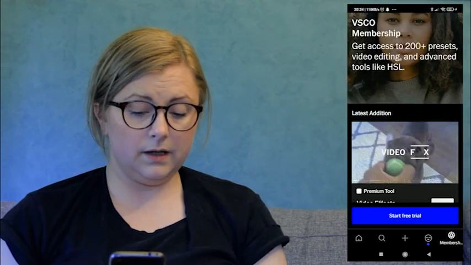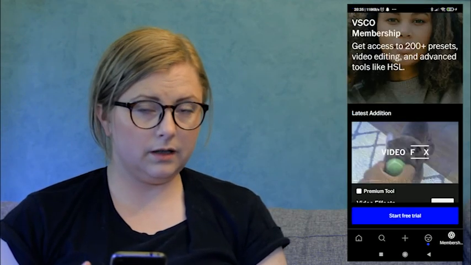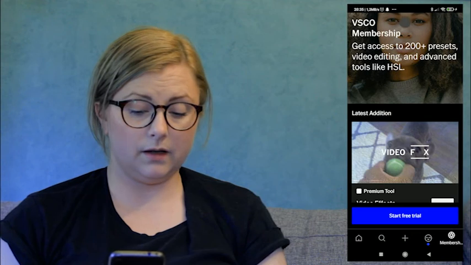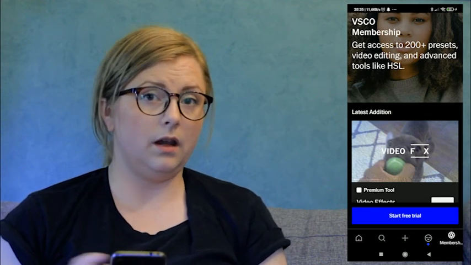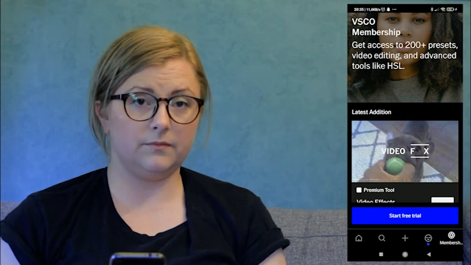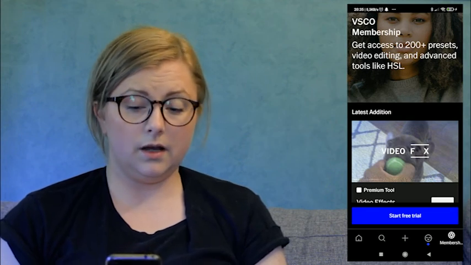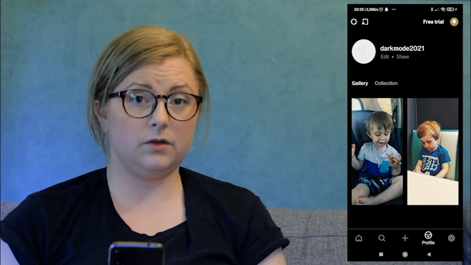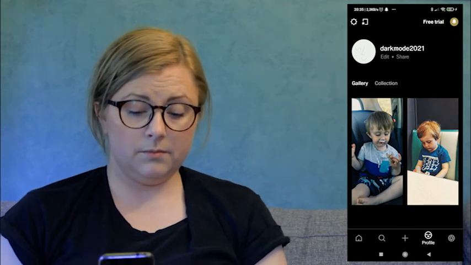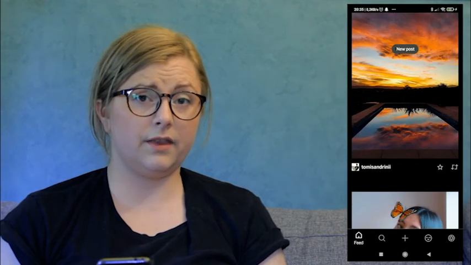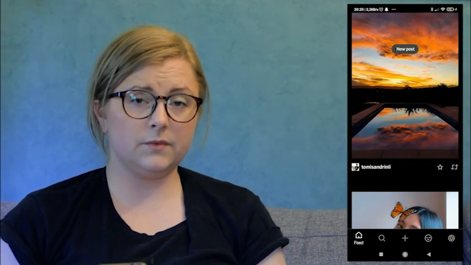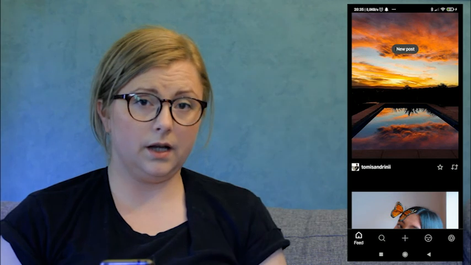It's an easy app. I'm not familiar with it. I tried it a few times. You could actually buy a membership, get a lot more presets. You could get some video editing tools, advanced tools to just edit your pictures. But for the free version, I think it's pretty good. Take some time to get to know it, but I highly recommend it.